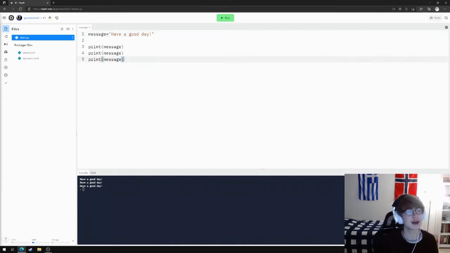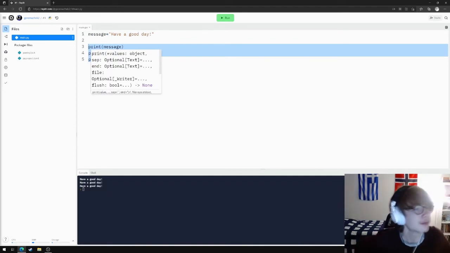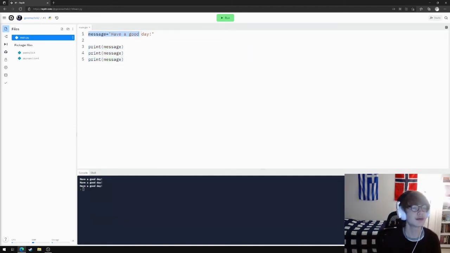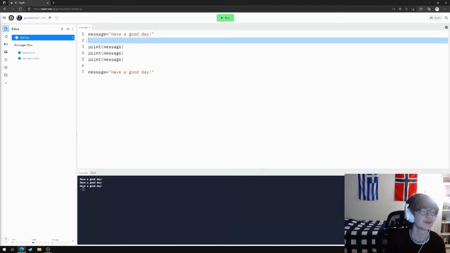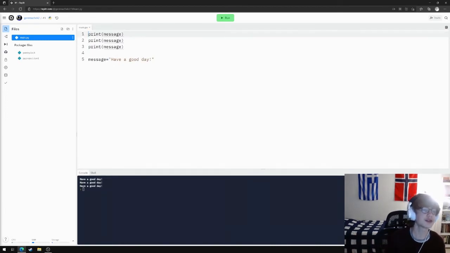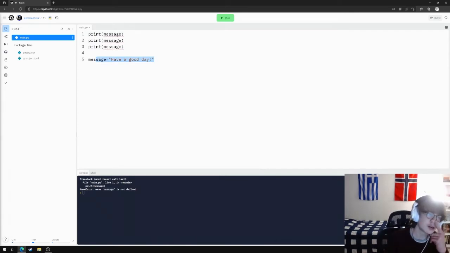Okay, and also I want to make a point of showing that if we were to put something like message below there, the computer doesn't understand. You'll see it's outlined in red, and when we click run, it says message is not defined. And that's simply because the computer hasn't been told what message equals until the end. Now, you and I can quite clearly see that message is equal to have a good day, but the computer can't read ahead. It reads one line at a time.